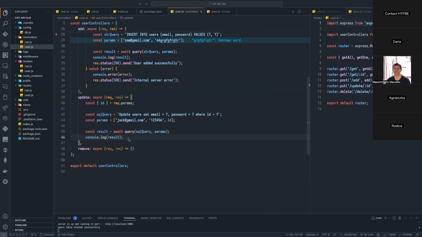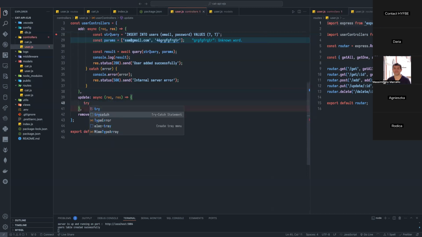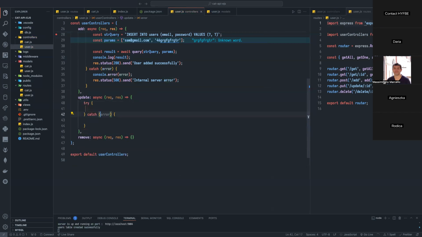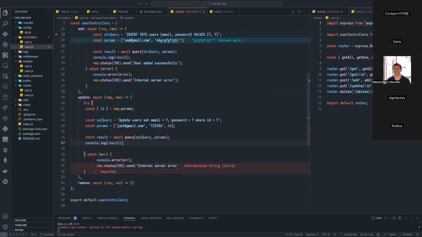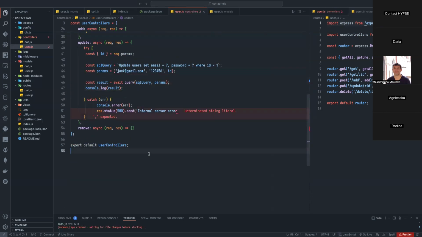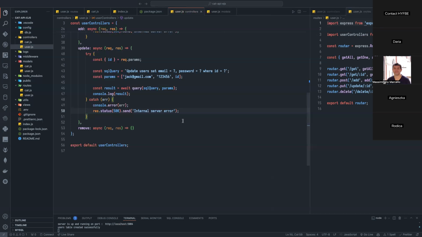And of course, it would be a great practice if I put all of those inside the try and catch block. That's good practice. If I have an error, I will just log the error and send something. And the rest, I will just put this one. Voila. Now what I need to do is test this here.